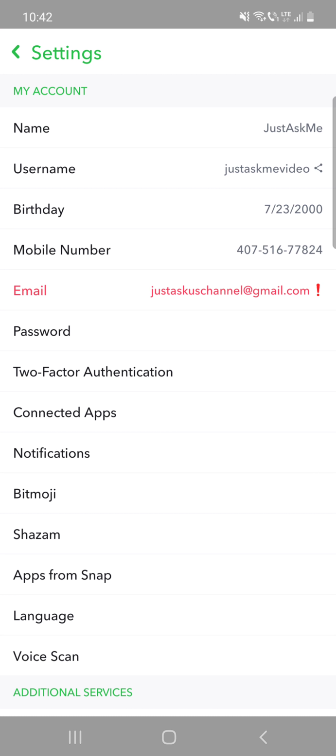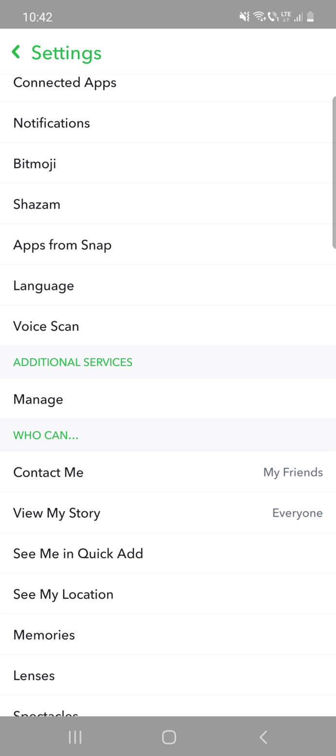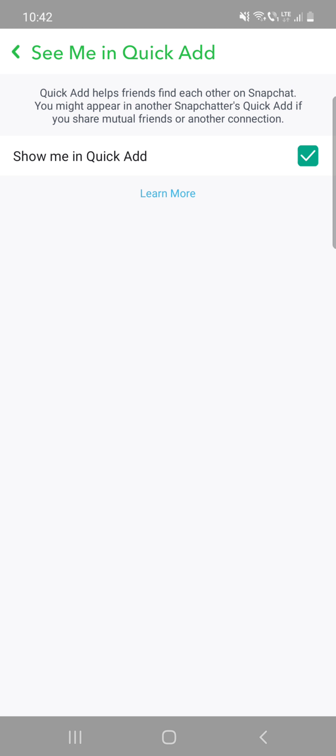First go to your Snapchat. After that click on your profile. After that go to settings, scroll down, and here you can see in the who can section the see me in quick ad option. Click on that, and it says that quick ad helps friends find each other on Snapchat.